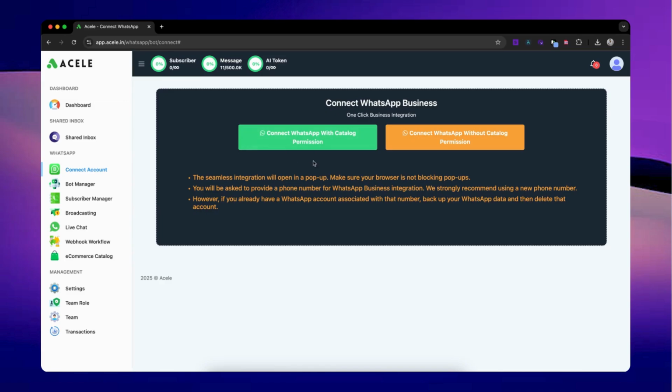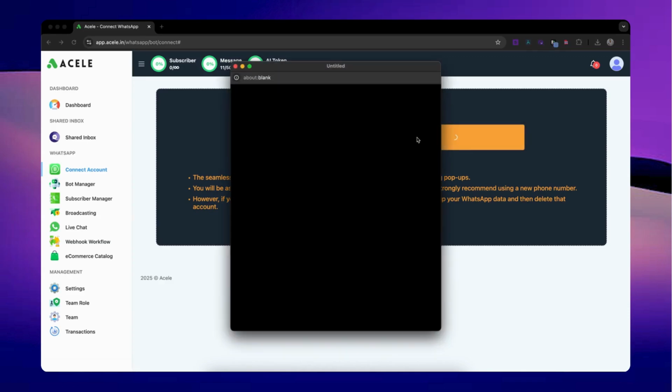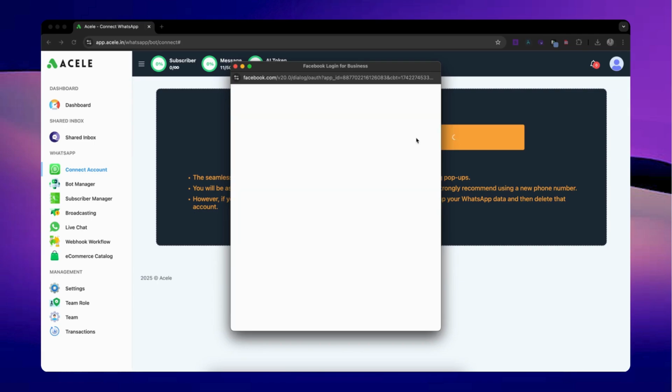Now here you have two options. Connect WhatsApp with catalog permission and Connect WhatsApp without catalog permission. Catalog permission is for e-commerce website, so if you have e-commerce website, go for the Connect WhatsApp with catalog permission. So for now we go with the Connect WhatsApp without catalog permission.